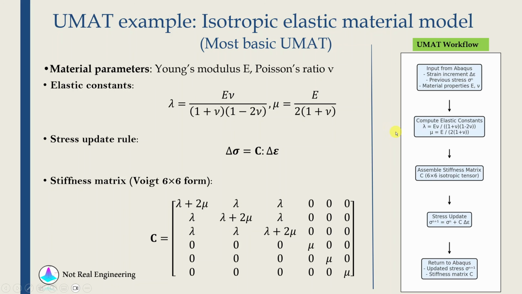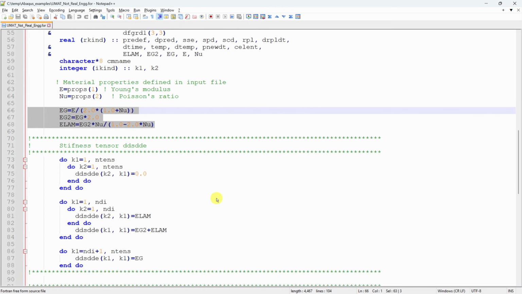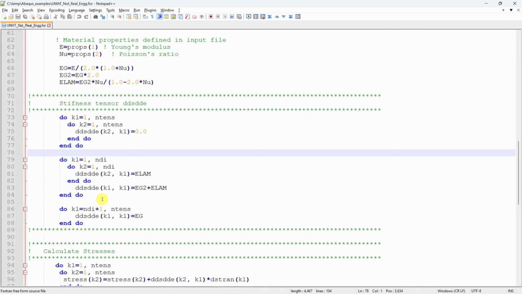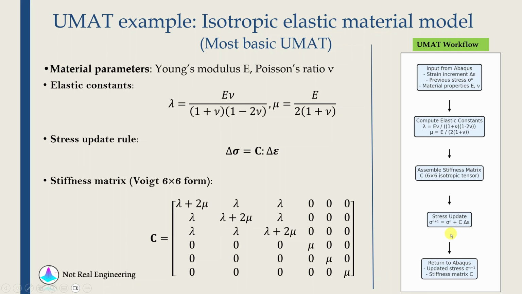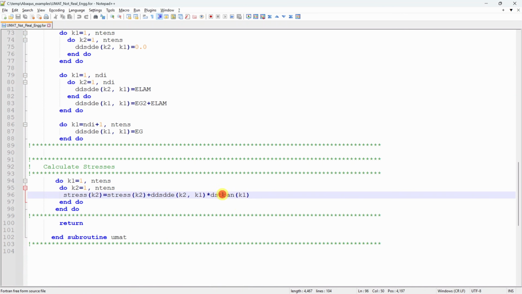Our next task is to compute these elastic constants which are shown over here. That is exactly what we are doing over here. And once we have that, we will build a stiffness tensor. I'm just doing it in the form of loops. If you literally define each term, then also it is fine, doesn't matter. So we did this. Next is to update the stress. For that, we need the strain increment. So this is the strain increment Abaqus provides, and we also need the stress from the previous increment.